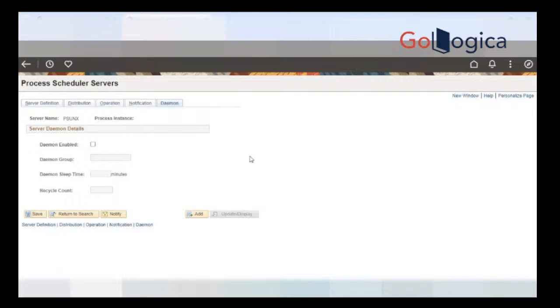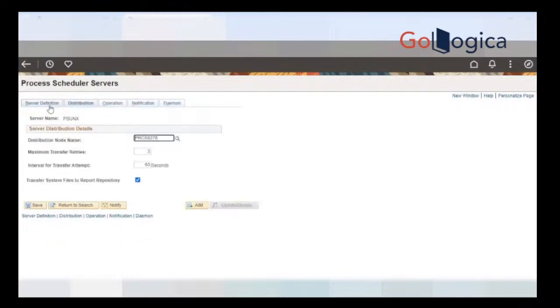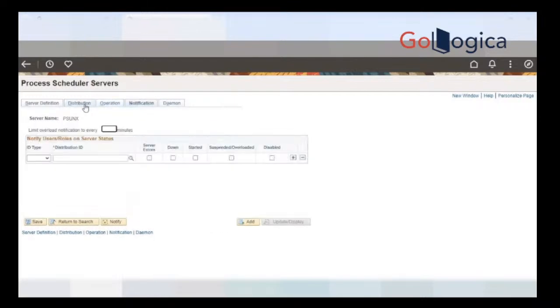So it's not very widely used. I've never seen it being used for any purpose. The most common ones are notification, distribution, and server definition. Operation also you don't usually touch. But server definition is the most important, then distribution, then notification.